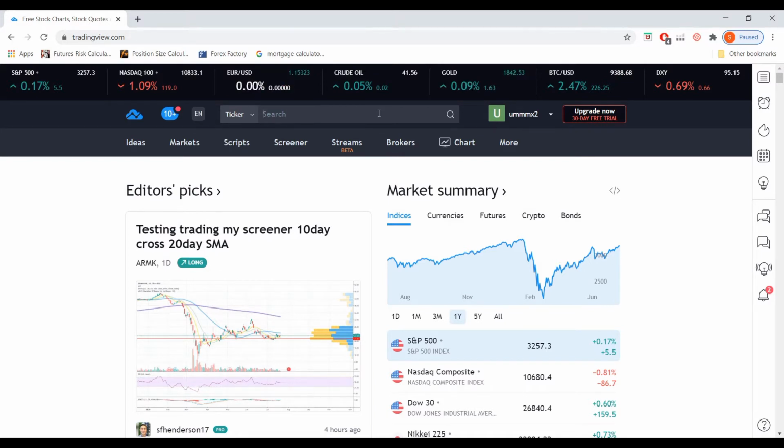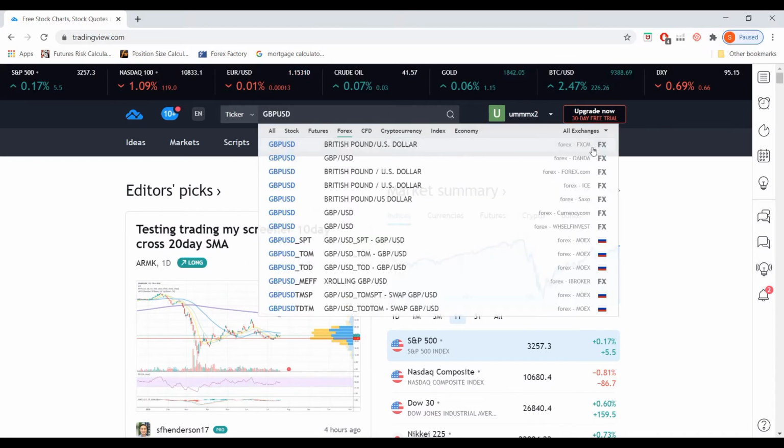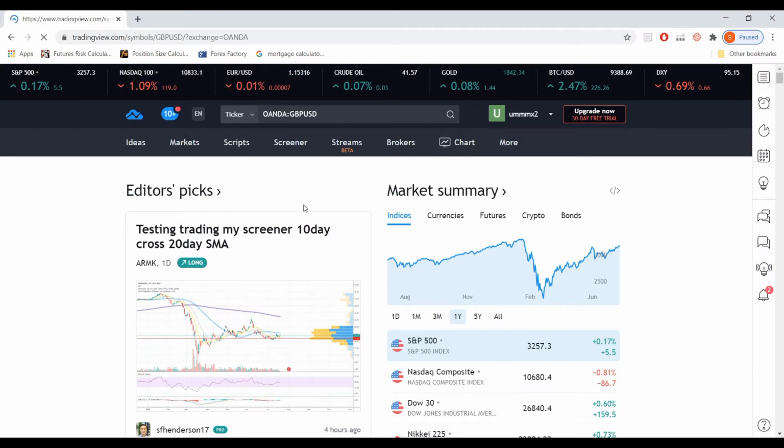But anyways, you just go on here and let's just type in something like GBP USD, and you can see, you just pull up Forex, and it's got your list of brokers here. So you can get the data from whatever broker you use. I use OANDA, so we'll just go to that.